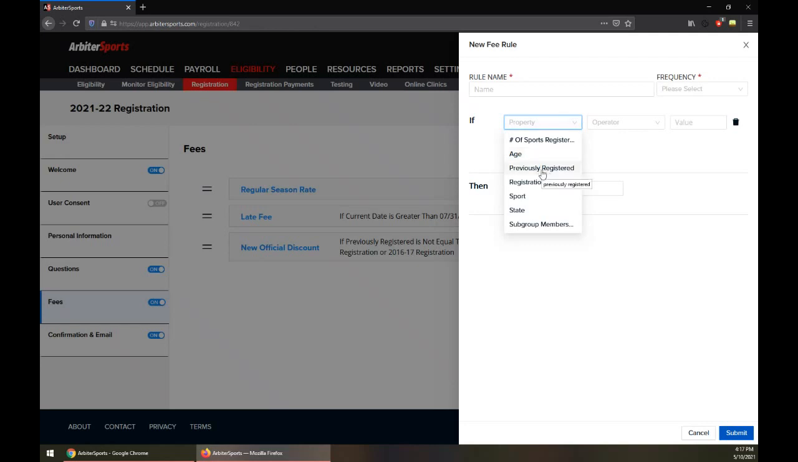Previously registered. This looks at if they've registered for any other registration. This also includes those outside of your organization. So if you give a discount if they've registered in your neighboring state, then you can do that. So for reciprocity officials that may be crossing the borders, you can say if they've already registered with their primary state, then we will only charge them $15 because we don't need to do all of the due diligence on that official. If they haven't registered with their home state, then it's still full freight. So that gives you that opportunity.